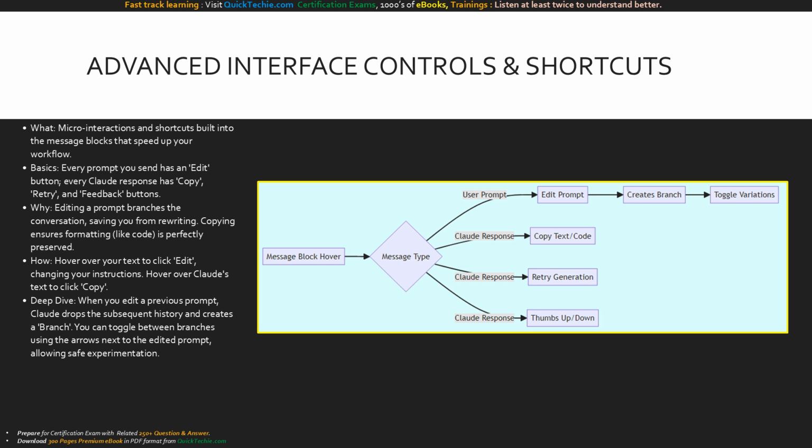Let's review this final flowchart on message block interactions. When you perform a message block hover, the options branch based on the message type. If it's a user prompt, you get the edit prompt option, which crucially creates a branch, allowing you to toggle variations of your timeline. If it's a Claude response, you unlock a different toolkit: copy text or code for perfect formatting retention, retry generation to roll the dice on a new answer, and thumbs up or down to provide feedback. Using these built-in controls is the hallmark of a true Claude power user.